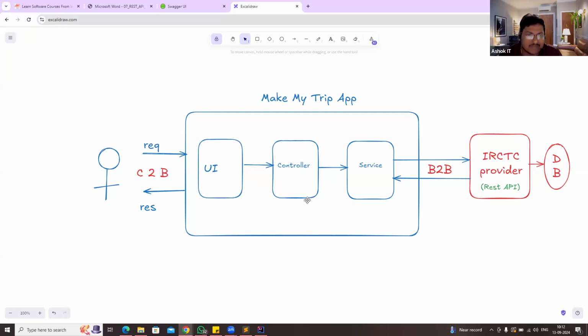IRCTC web application is available. Make My Trip web application is available. The end user will communicate with the Make My Trip application. That Make My Trip application will communicate with the IRCTC provider. So customer to Make My Trip is C2B, and Make My Trip to IRCTC is B2B.